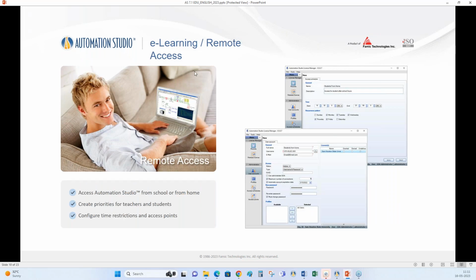It also allows you to give remote access. You can provide access to Automation Studio to students from school or from home. You can also create privileges for teachers and students. As you can see here, you can manage the license. You can create different user accounts.